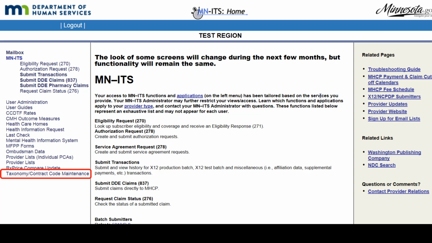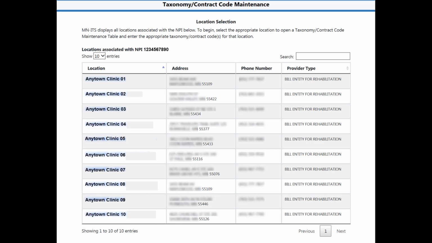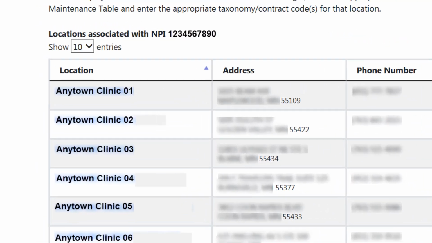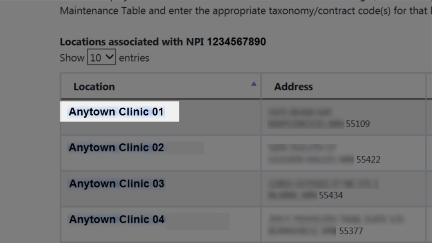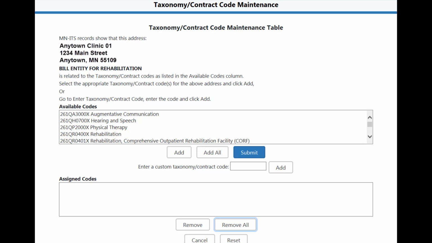When you click on the Taxonomy or Contract Code Maintenance link, a list of enrollment records associated with this NPI will display in the center of the screen. You will need to add a different taxonomy code to each enrollment record that has the same 9-digit zip code. In this example, we want to add a taxonomy code to one of the locations, so we will find it on our list and click on the location name. This will display the Minutes record for this location on a new screen.